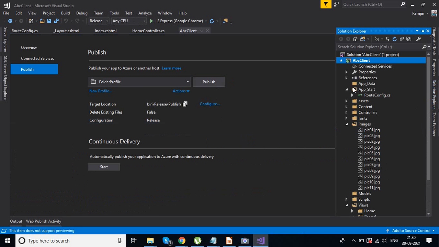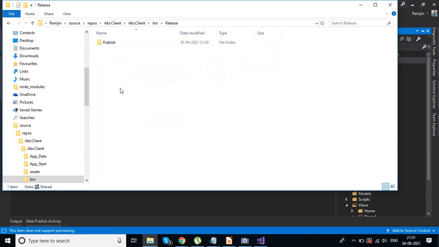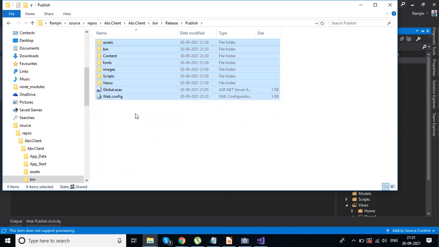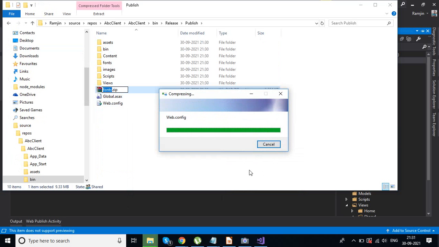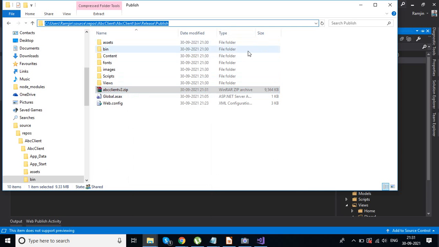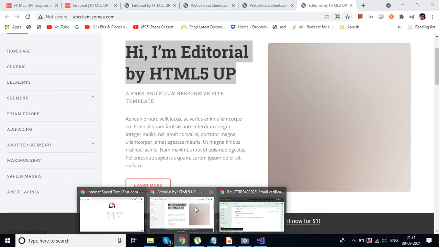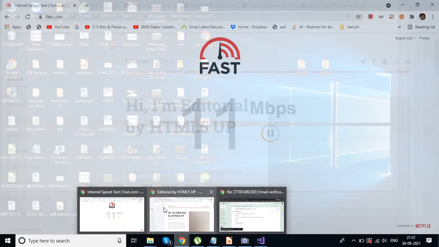Okay. Now if you go to the bin and release, you'll have the content again. Click and zip it. This time we are going to give a different name for the zip file. Let's call it ABC client version 2. In a similar fashion, whenever the client has a new requirement, we will be changing the HTML and rehosting it back to the hosting site.